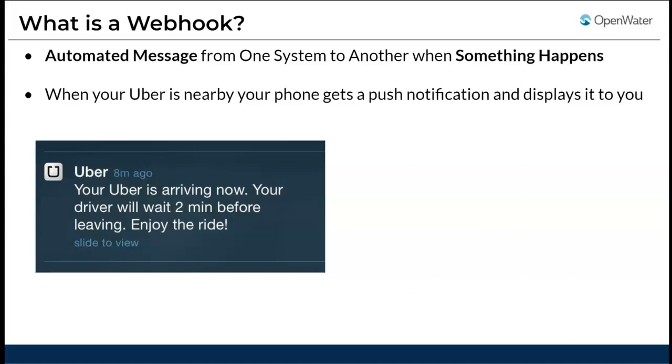In the case of Uber, the driver's phone is constantly talking to the Uber servers and sharing its location. When its location is within a few moments of arriving at the destination, Uber servers will tell Apple or Google servers to send you a push notification. So in summary, a webhook is an automated message that goes from one system to another system when something happens.